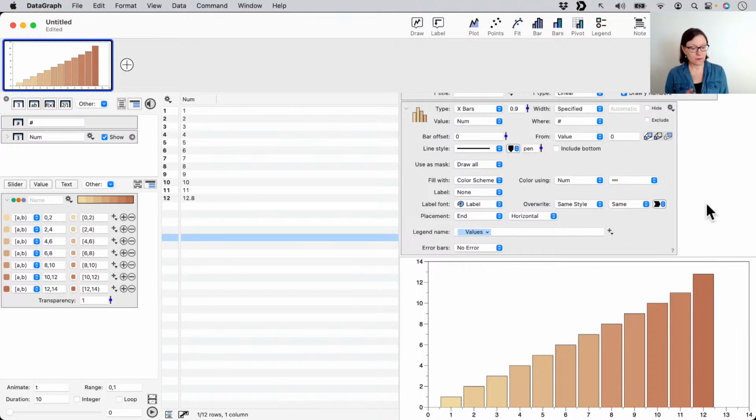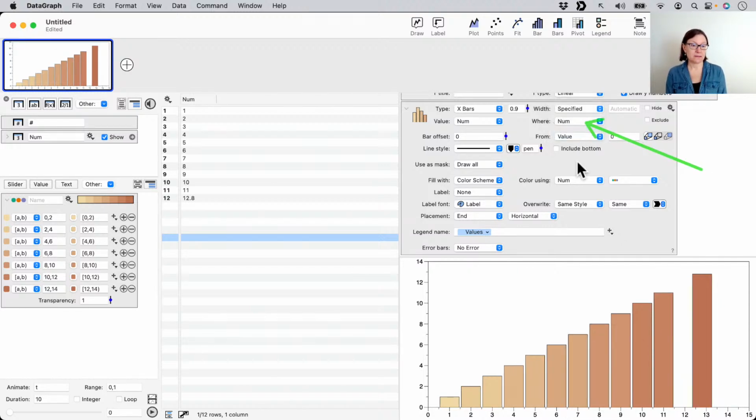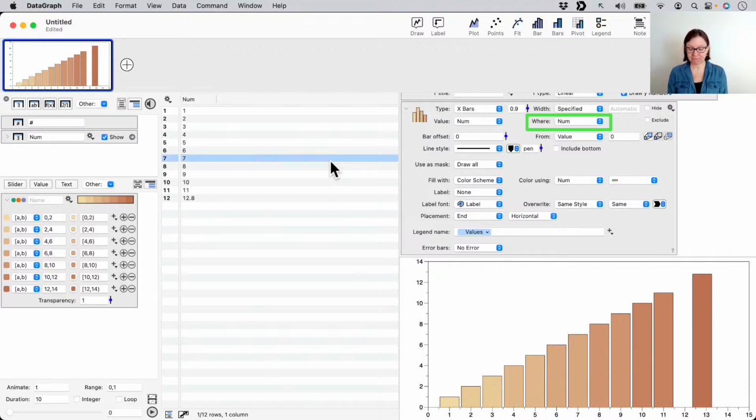And actually, a cool thing with the bars command is that you can also have the location on the y-axis be based on a column. So I changed this where value to be an actual number. Okay, so we've talked about the different types of color schemes: categorical, divergent, sequential. We've talked about how to create them in DataGraph with this one example.